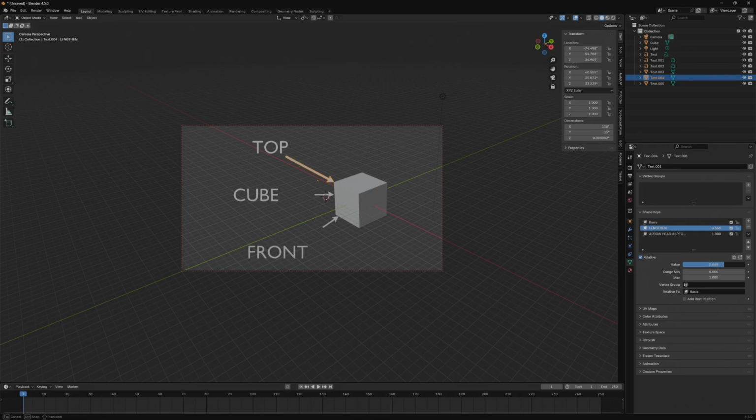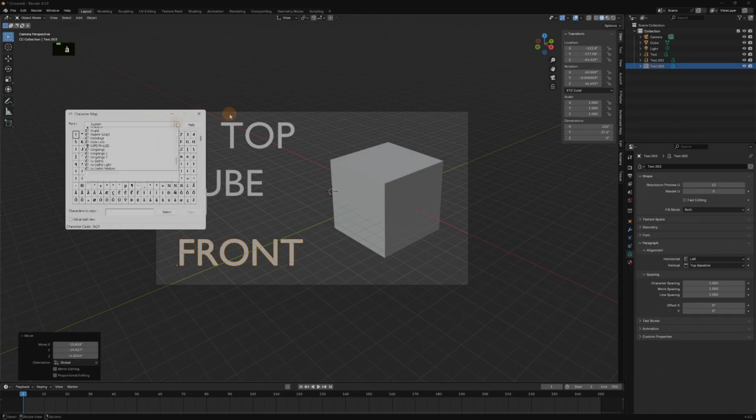When making tutorial videos in Blender, I like to use flexible arrows that can be adjusted for length and head size. Here's how I do it using Wingdings fonts and shape keys. Open the Character Map application.